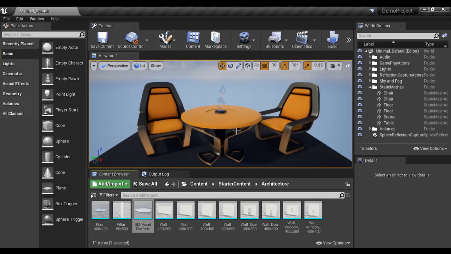You can see that on the left hand side I have place actors window, and here at the top I have toolbar. Just below that viewport is there. Just below that we have content browser window.